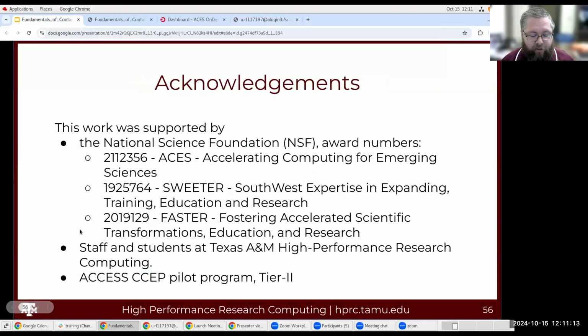So that actually concludes our short course. We're going to be finishing a little early today. I would like to thank our supporting grant funding institution, the National Science Foundation. So we have awards for ACES, which paid for the compute cluster we used today, Sweeter, which previously paid for some development work but no longer is active, and Faster, which similarly previously paid for some development work and is no longer active.